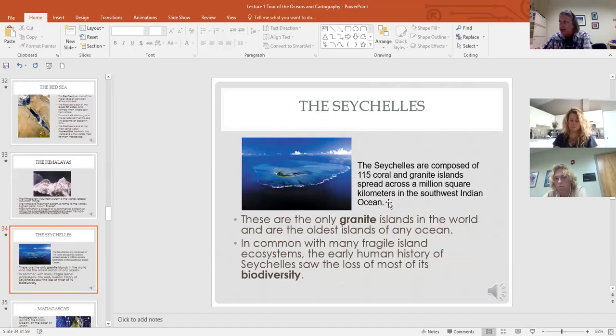The Seychelles Islands are the only granitic islands in the world, and that means they weren't formed by volcanoes. Remember, ocean volcanoes are basaltic, so they are formed by plate tectonics splitting them off of land. So they're very unique because of that.